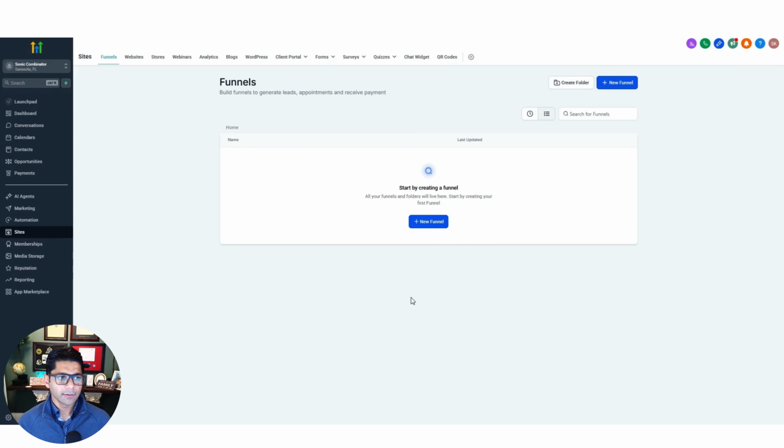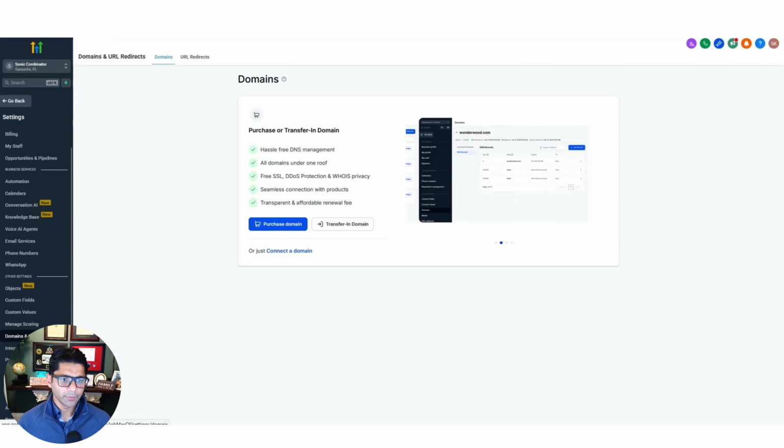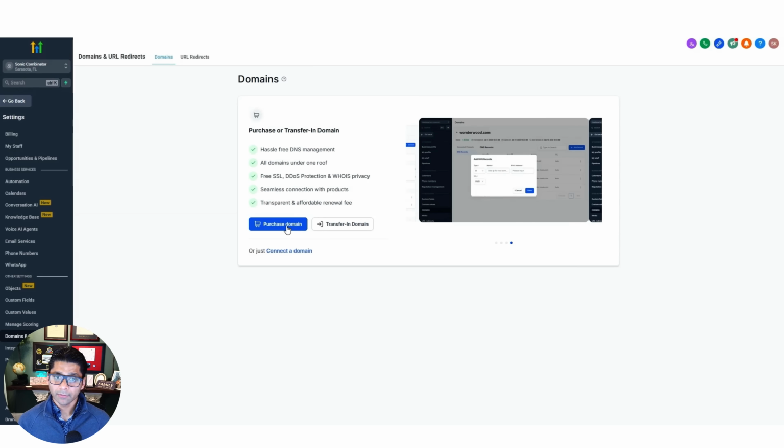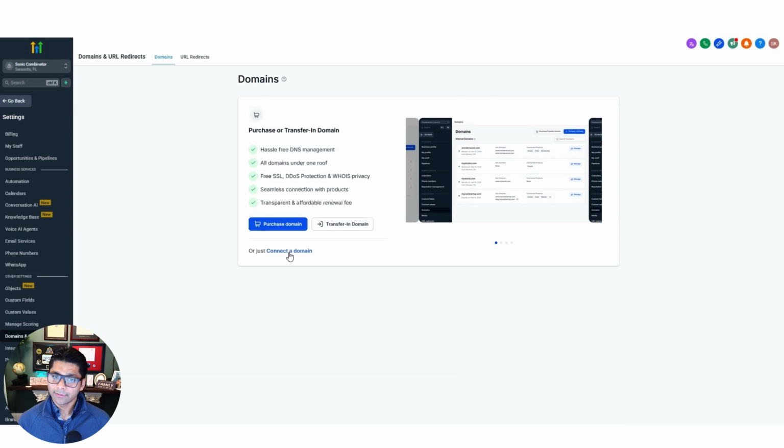Now, let's go back to HighLevel. If you don't have your domain yet and you need to purchase it, you can come into your sub-account right here, Sonic Combinator, go over to settings, and then go over to domains and URL redirects. That's going to open up this page, domains. You can purchase a domain here if you need to buy one now, or if you already own one, let's say you got one off of GoDaddy or Namecheap, then you can connect that domain over here.